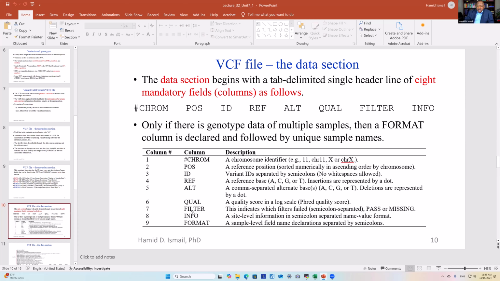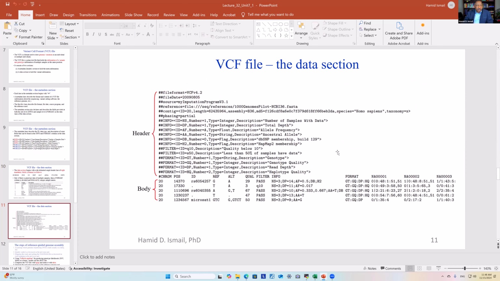And here is the quality, and the filter is also very important. If you apply any filter to this file, the filter result will be written there. We'll also show you some examples of INFO and FORMAT. So I hope you can see this very clearly here, and maybe we'll also visualize some of these: the header, and the body or data section, where each part of this includes a variant.